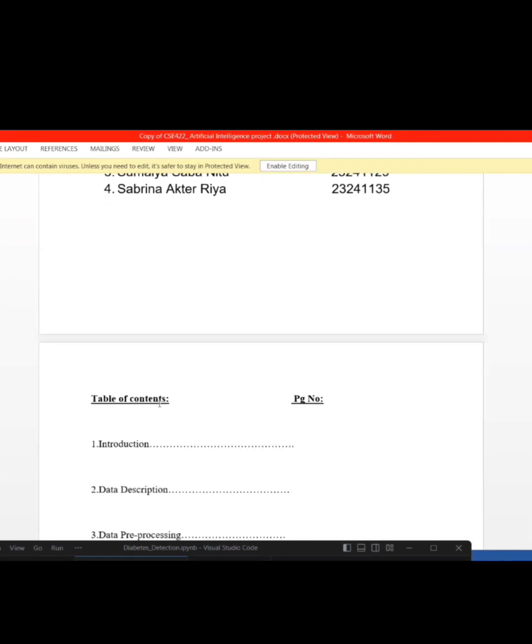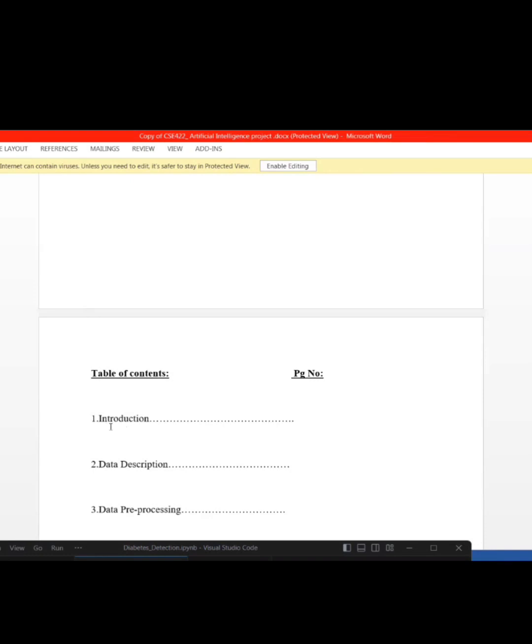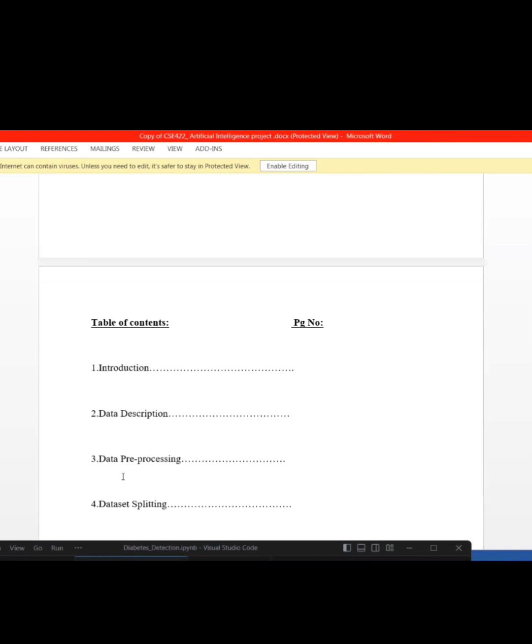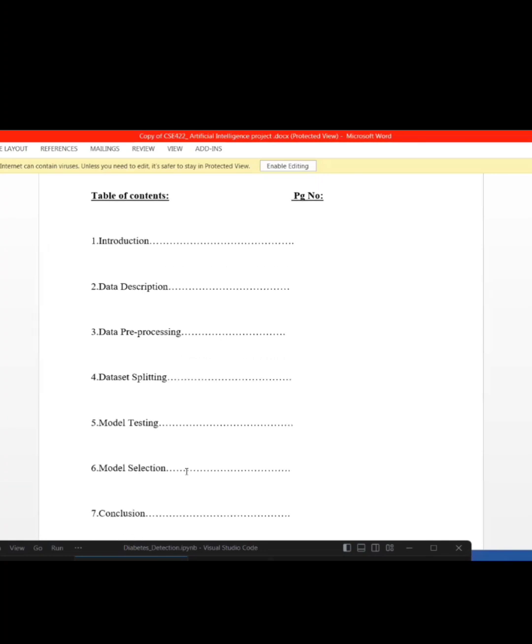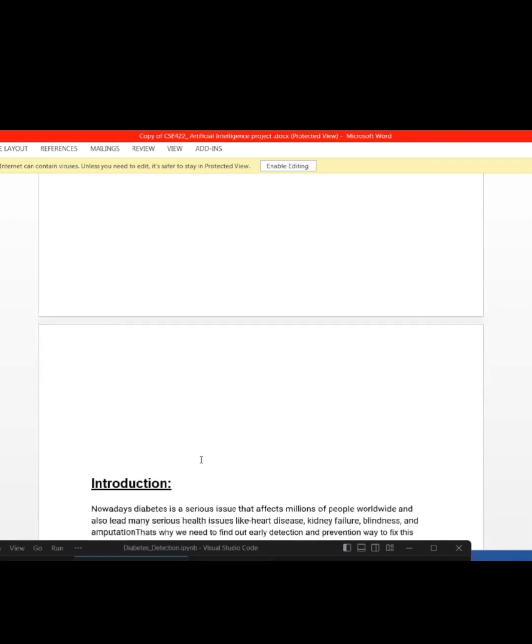So the table of contents we are going to cover are introduction, data description, data preprocessing, dataset splitting, model testing, model selection, and conclusion. Let's start.